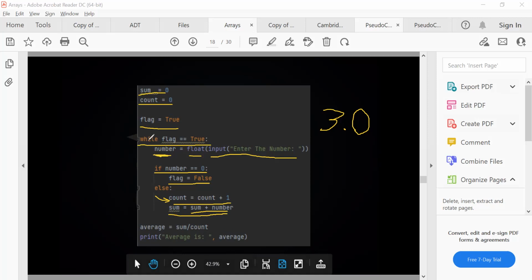And then after the user inputs 0, the loop will exit, and then he will calculate the average, and then he will output the average.